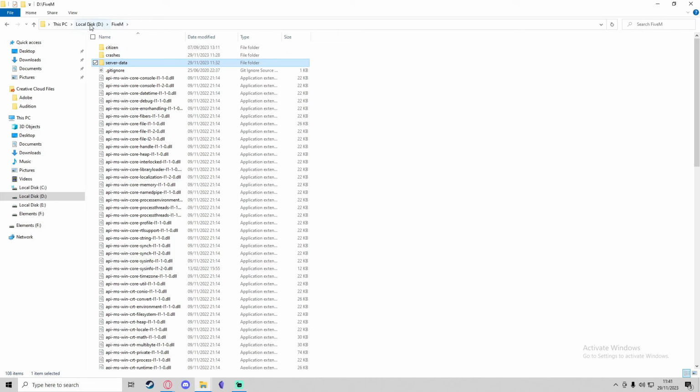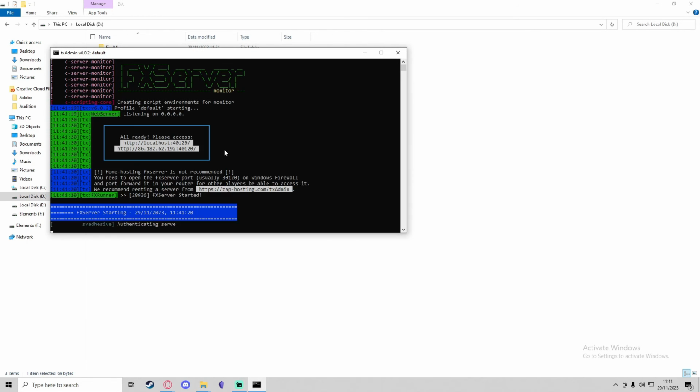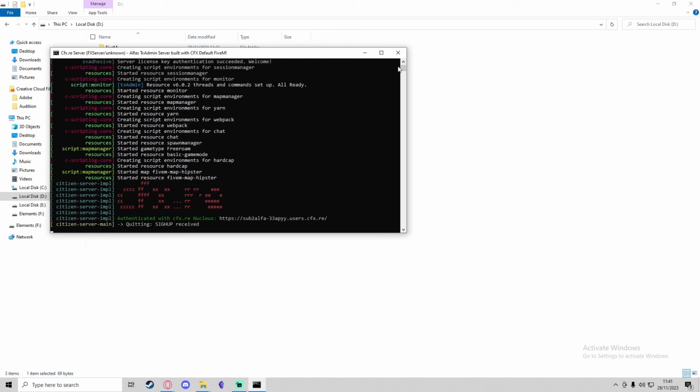If I go back to the 5M folder, in the local disk D, you'll see I've got TX data and a start 6683 default.bat. If I run that, that will actually start up the server. So that will be how you start up the server after it's closed for the first time. And I can just close that down now.